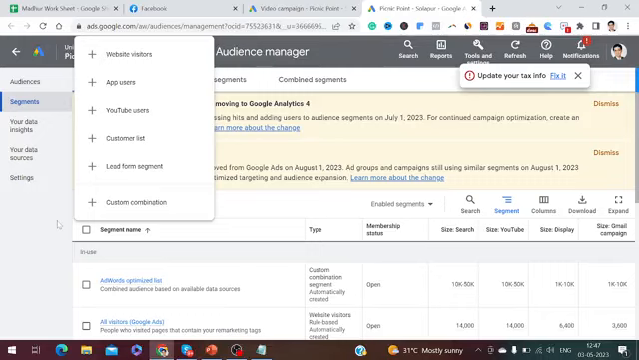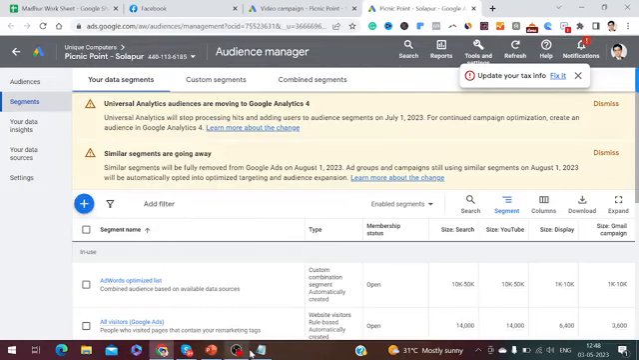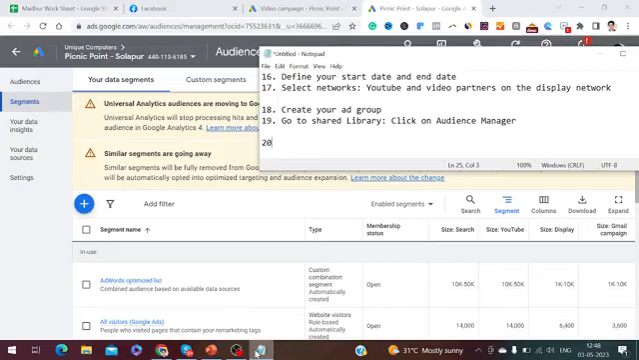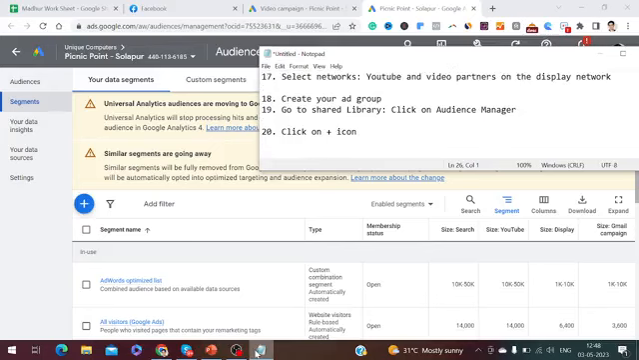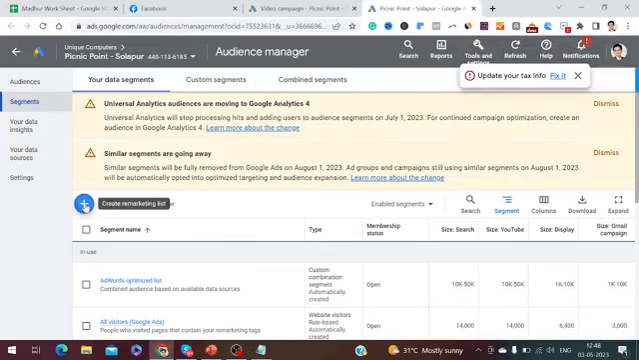Basically, any user who has come to your website but has not converted as a lead, you can target those users via remarketing campaigns, right? So here you have website visitors, app users, customer lists. You go step by step. First, click on the plus icon, then website visitors.